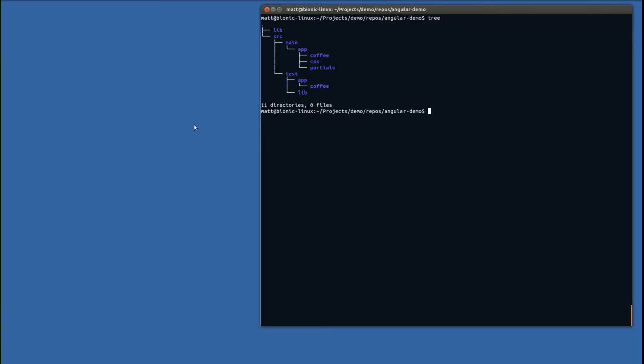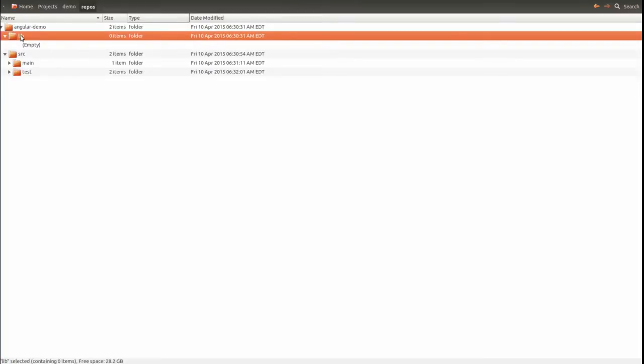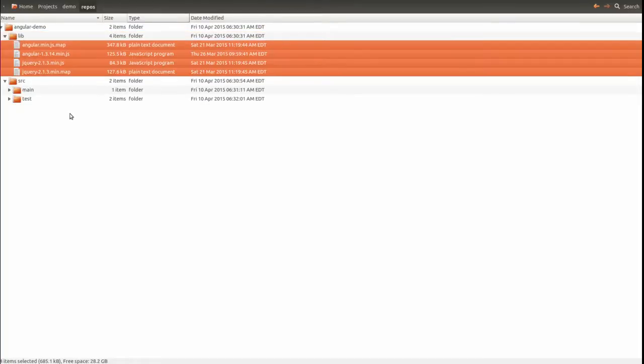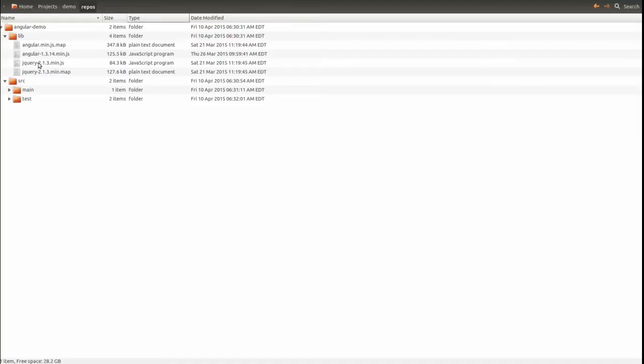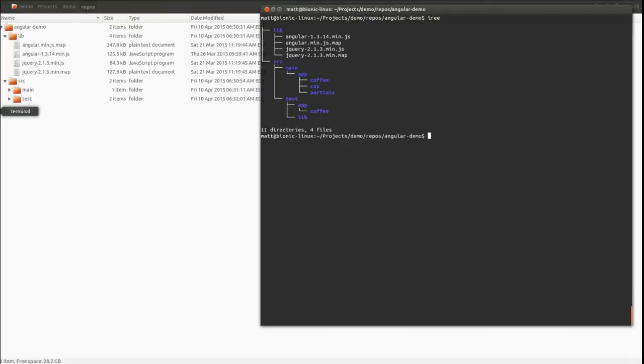Let's add the third-party libraries to the project's lib directory. Download the latest AngularJS release from AngularJS.org and the latest jQuery release from jQuery.com. Place the minified JavaScript files into the lib directory. That's all we need for now. In later videos in this series, we will require additional dependencies as we expand the functionality of the application.